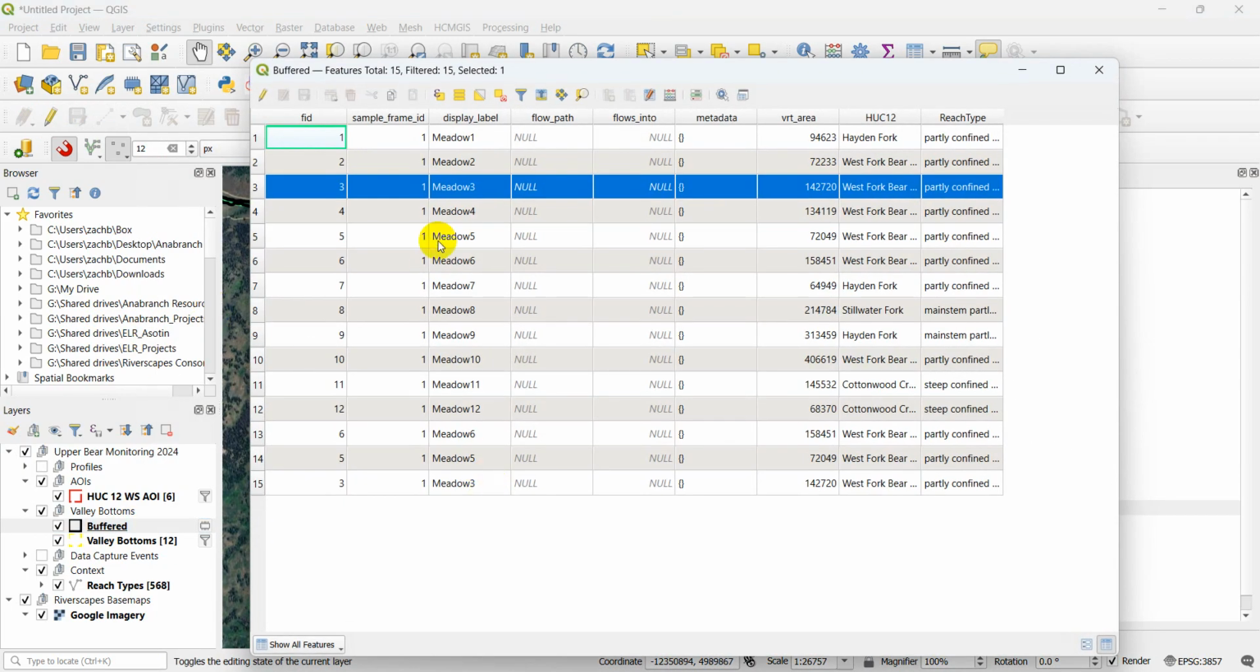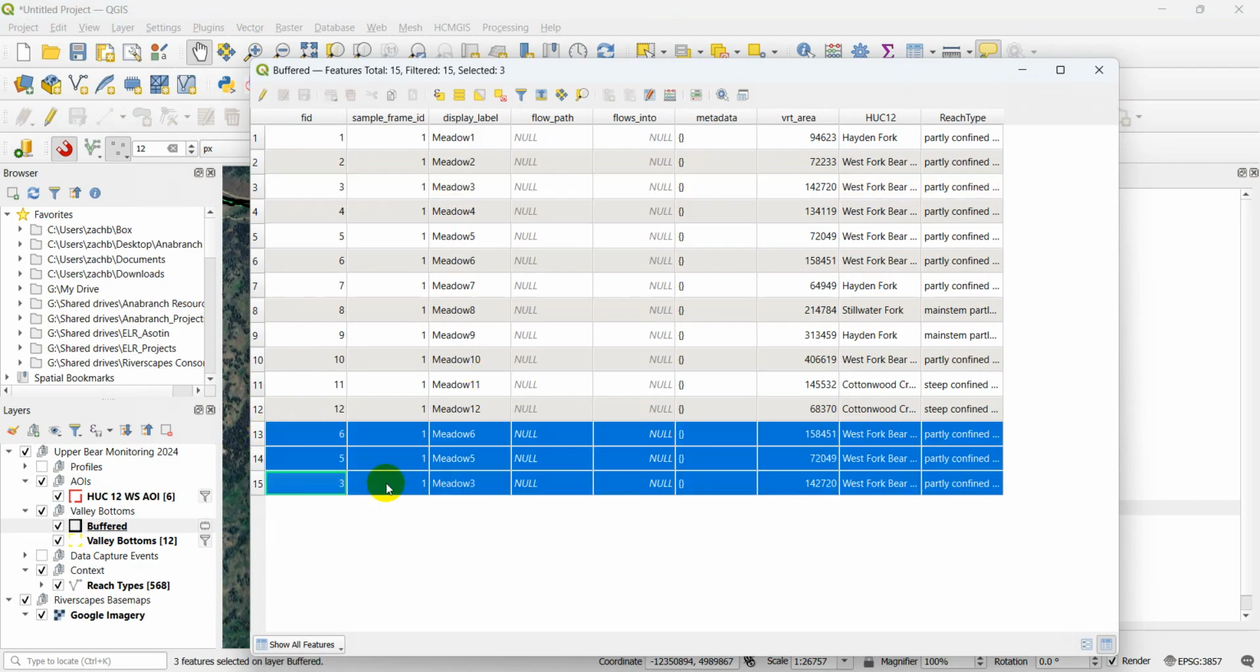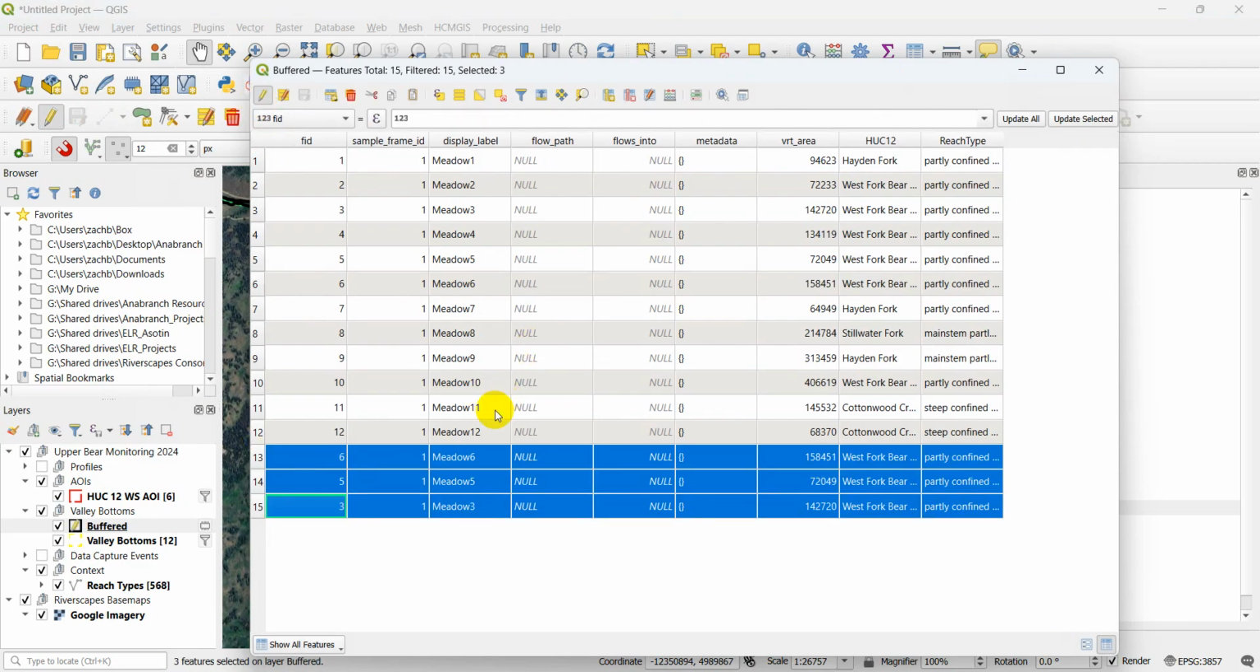I also will rename those sites that we just created and just put something like that so we can distinguish them, so we can know that there's two halves to that survey site, and we'll save.